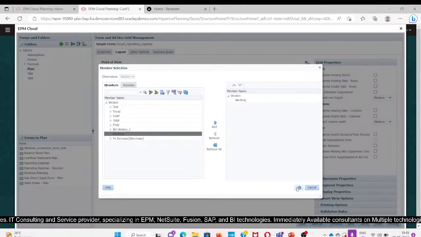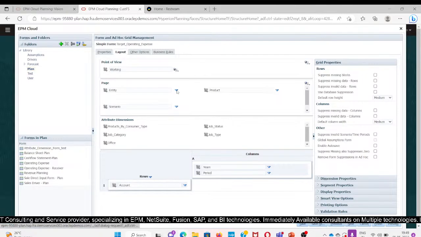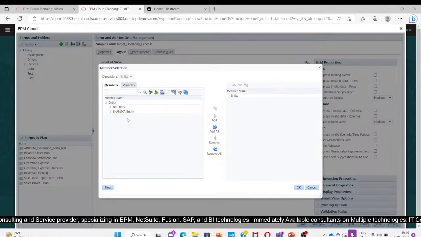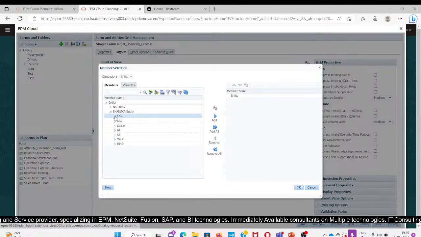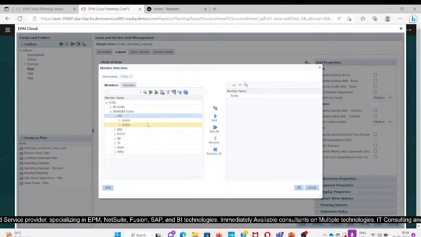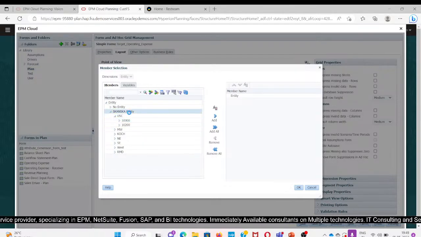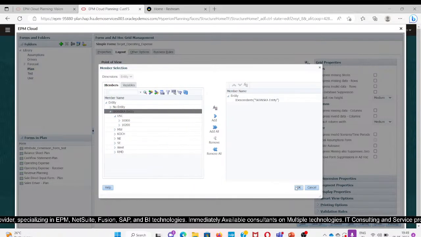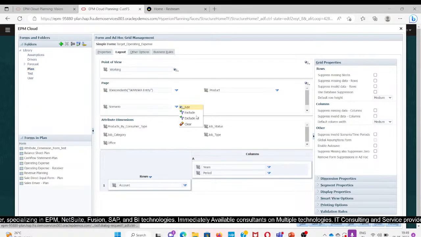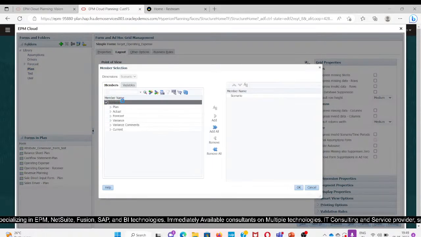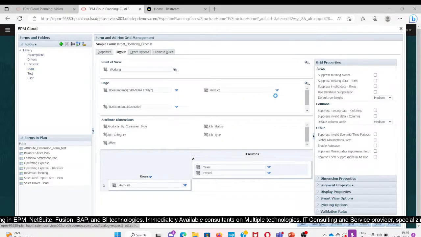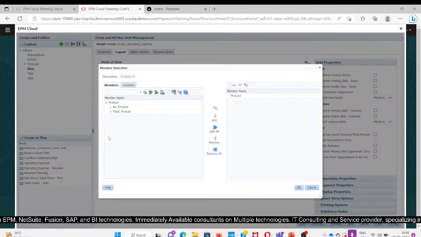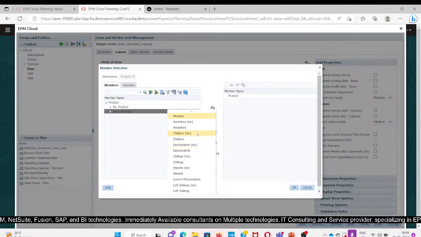Mapping, we will keep exactly the same as we have in the source cube. Here we'll be selecting entity as @I descendants. Then for scenario we will be selecting @I descendants of scenario. Similarly for the product, we'll be selecting I descendants of total product.